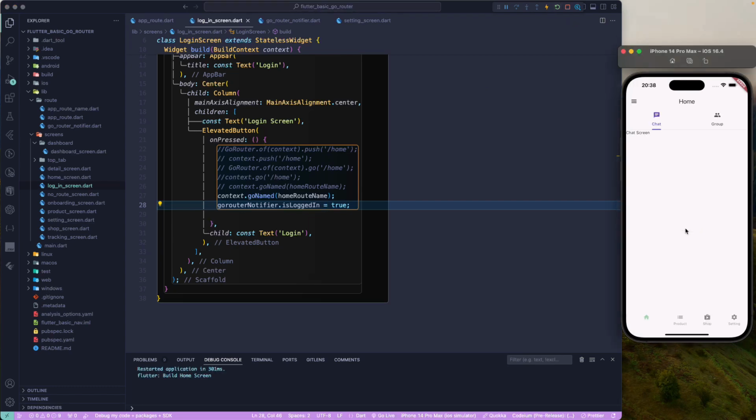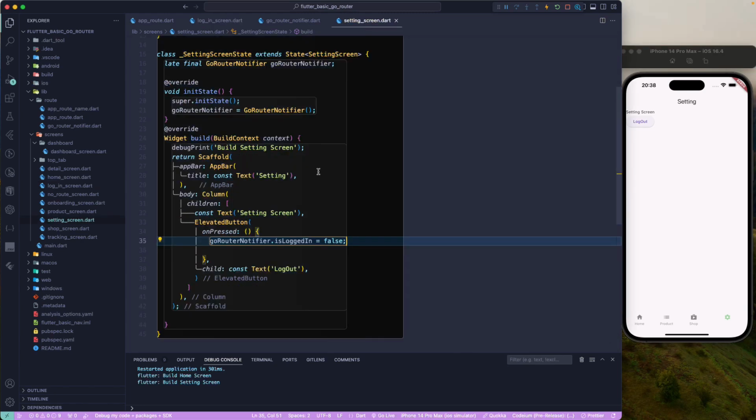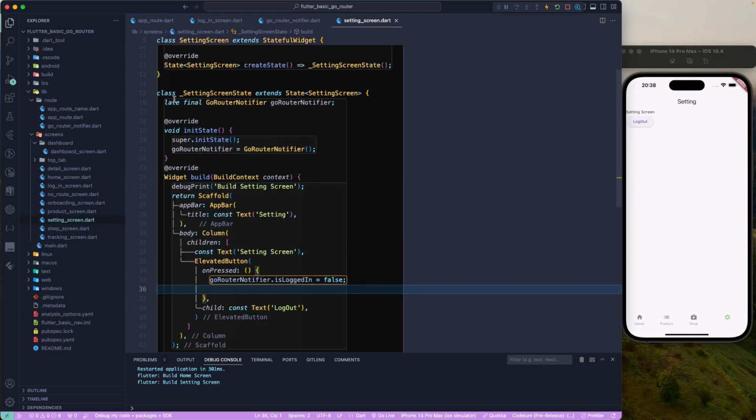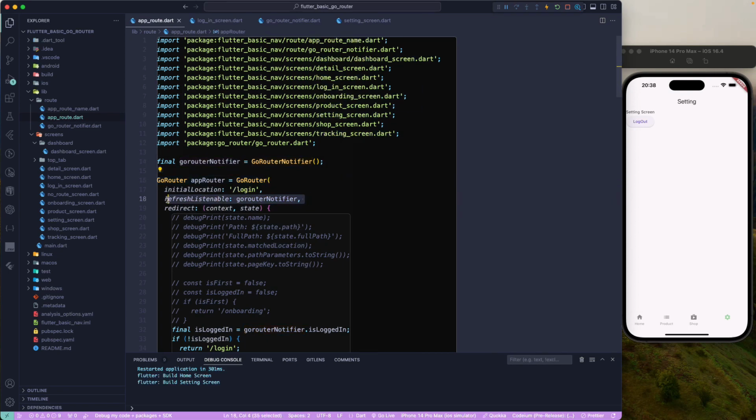And if I log in now, we go to this particular login page. And now if I log out, I should be logged out, but it's not working. That is because we have made use of a different instance in our settings screen over here. So we have created a different instance over here. Each instance will have its own memory location. That's why the value will be different. So it doesn't have the same value that we have over here in the GoRouter. So we have to make use of this one over here.